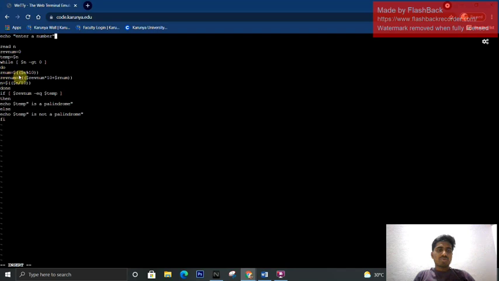Then do: reverse number, n modulo 10, and the reverse number is equal to $reverse number into 10 plus $n, and n equal to $n divided by 10. Here the number divisible by 10 is stored, and the modulo division gives us the remainder, and the normal division gives us the quotient.